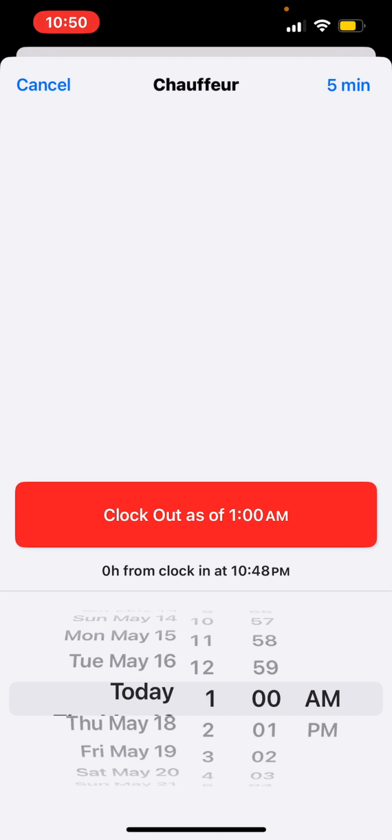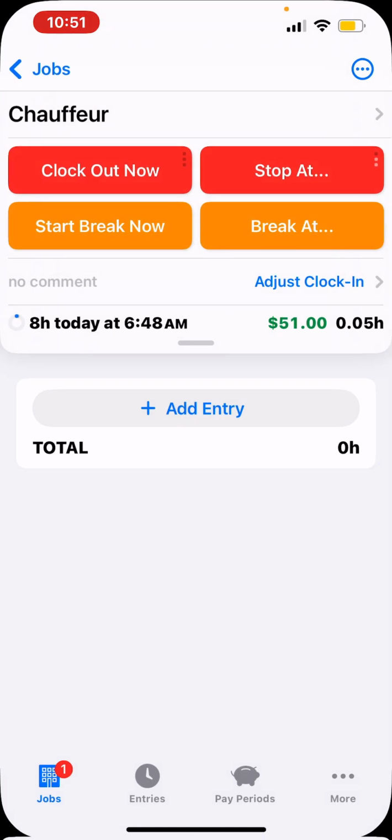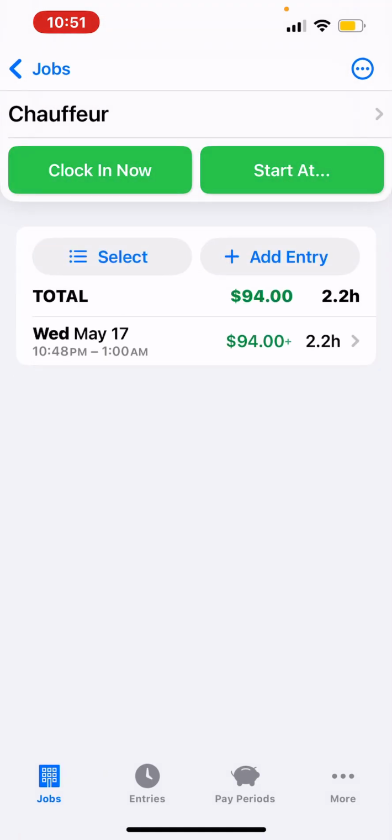And you have to choose the next day because it's already 10:50 at night. So, okay, now it shows 2.2 hours from clock in at 10:48. So clock out as of 1 a.m. Boom. Now, as you see, I made $94 in total.